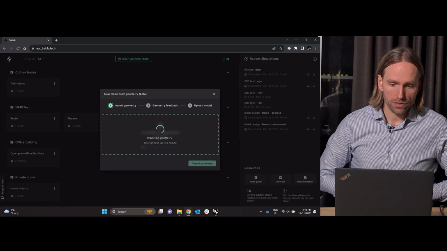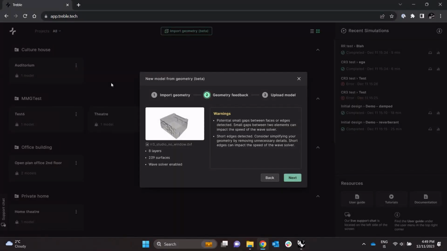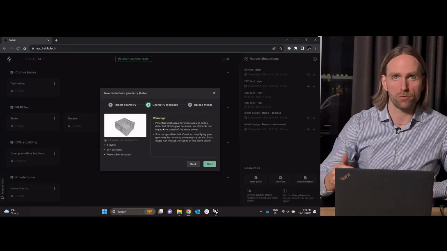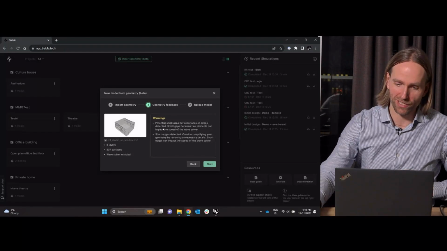So once this is done, we will get some feedback on the geometry, and it will tell us whether we need to improve something or whether there are some errors or something like that, and then we can move forward. It says here, in the feedback, the wave-based solver is enabled, so that means that the model is watertight. This small slit, as an example, was fixed by the geometry processing. It does give me some warnings, which oftentimes we can just ignore, but let's at least read them.